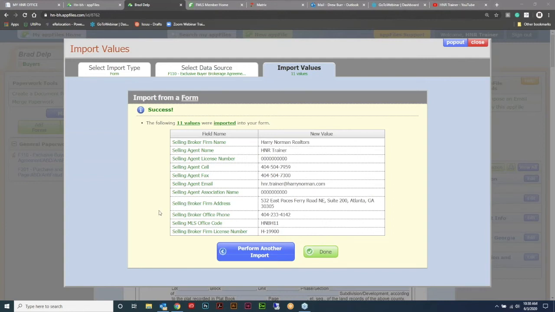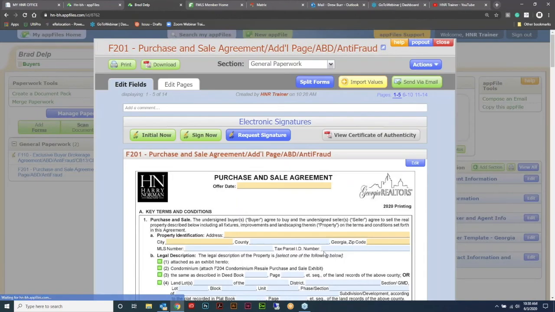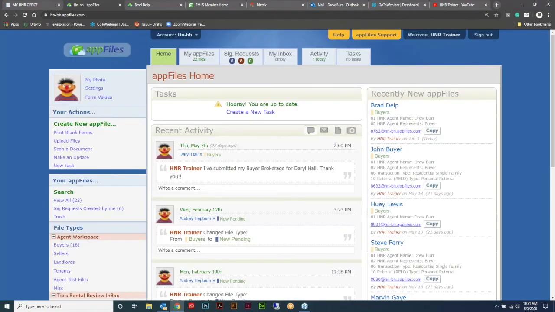So I'll do this again as well. I'm going to click done. Let's start over the process. Here I have added a form for AppFiles. Information from these.